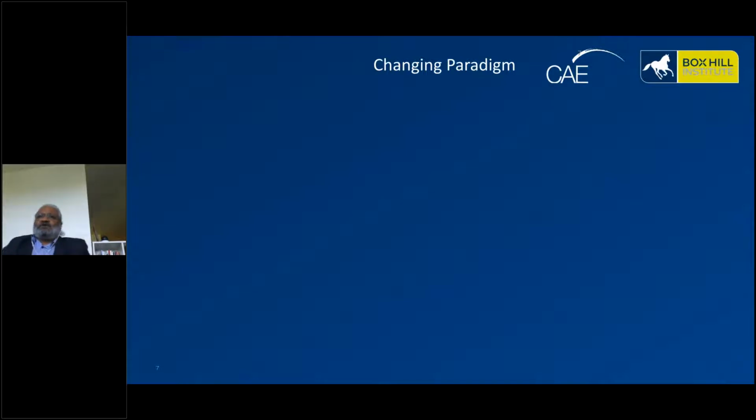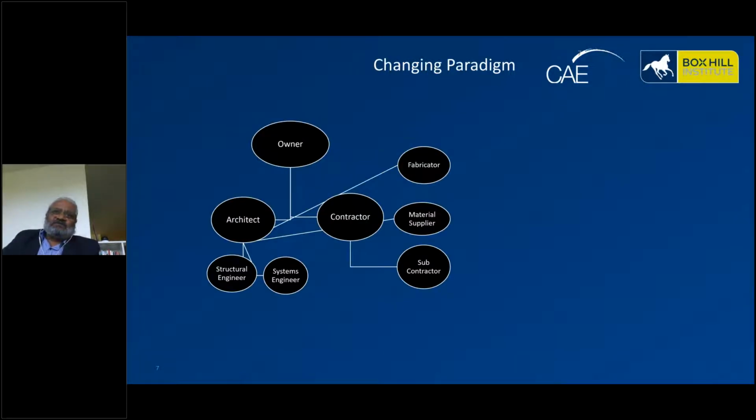So when I talk about the changing paradigm, it is nothing but the method or the mode by which projects have been delivered using the CAD methodology is changed altogether when we deliver projects through BIM. So let me show you a simple slide.